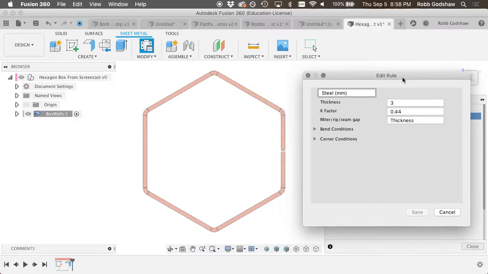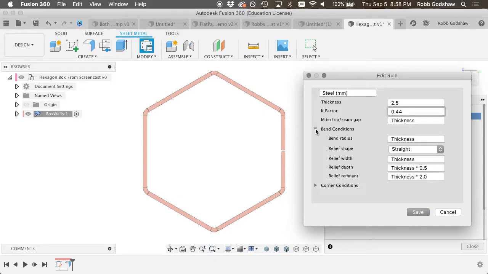And here's where you pick the thickness of your material, which in our case is 3, but we can change it to like 2.5. The K factor I think we're going to keep the same because we're not really cutting metal. For bend conditions, where it says bend radius, right now this says thickness. But this is like a rule for steel, that you can bend steel to a radius that's the same as its thickness. But that's not our rule. Our rule is going to be like 35 millimeters or something. And that's what I'm going to test.